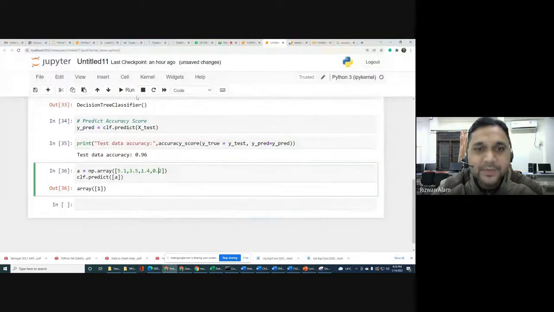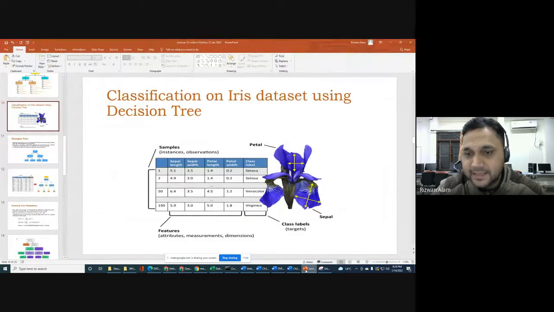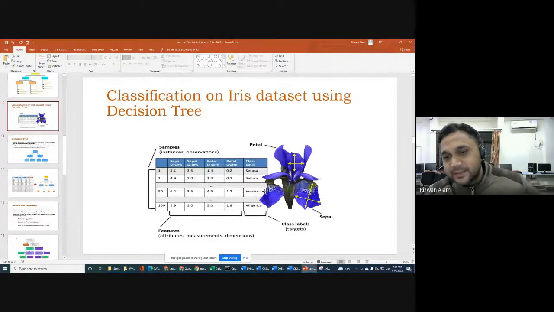We are just going to run this, and you can see it is providing you an array. 0 means the first category. 0 represents setosa, 1 represents versicolor, and 2 represents virginica. You can try it for this record as well: 5.9, 3.0, 5.0, 1.8.